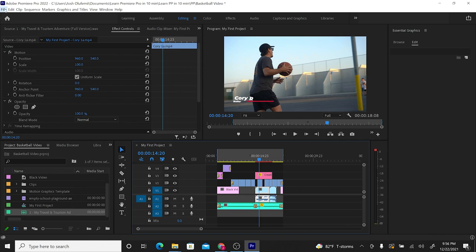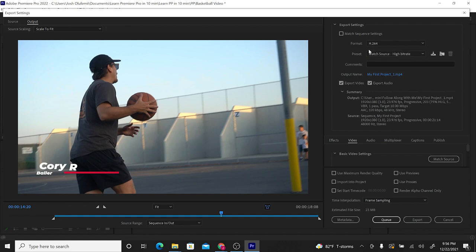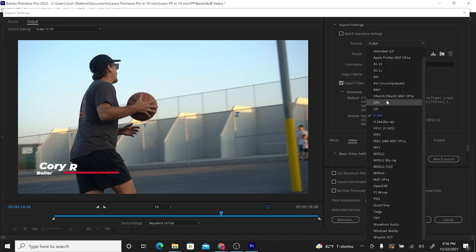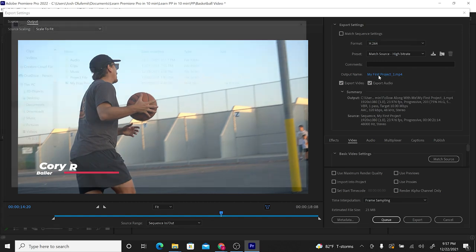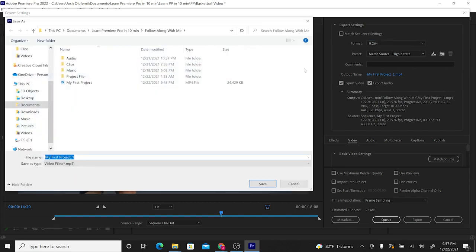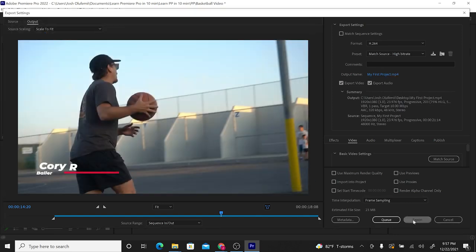Then you're going to go to File, and then go to Export Media. After that, you're going to choose the format or the codec that you want to export. 99% of the time, you're going to want to export H.264. So let's click that. You're then going to click on the blue, and this is where you're going to choose the name of your exported video file, as well as the place where that exported video file is going to be placed after the export is done. Let's place it on the desktop for now and name the file My First Project. Let's click Save. Now we're going to click Export.